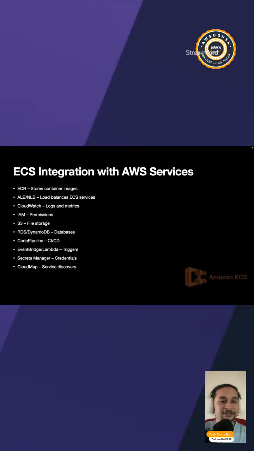Next is EventBridge and Lambda. EventBridge and Lambda are basically triggers for your application. They take care of event-driven services, event-driven architecture, or event-driven applications that you have deployed. Lambda is a very famous, very highly used service, I would say. It is famous for all the right reasons.